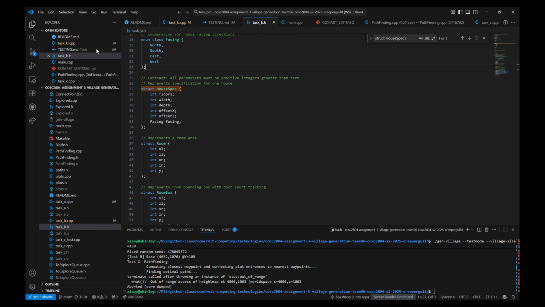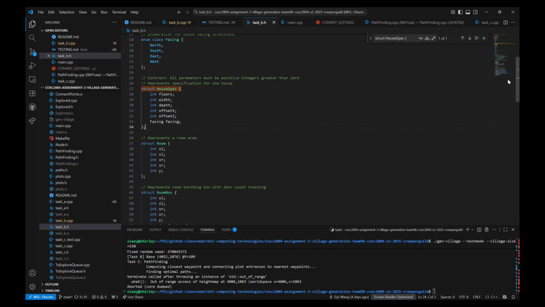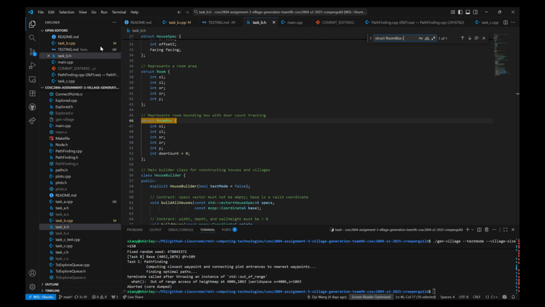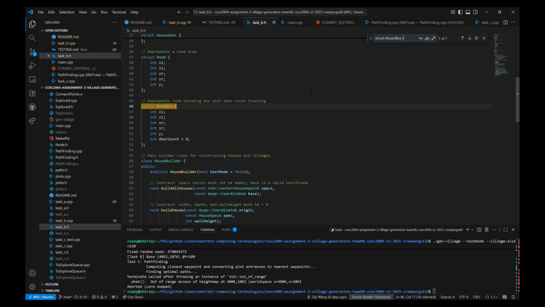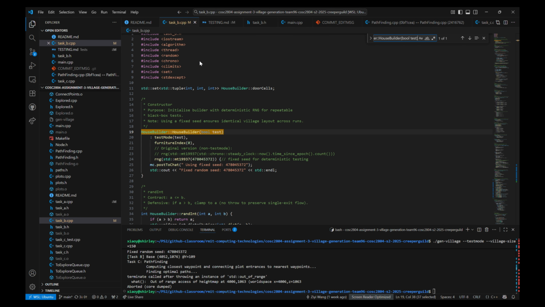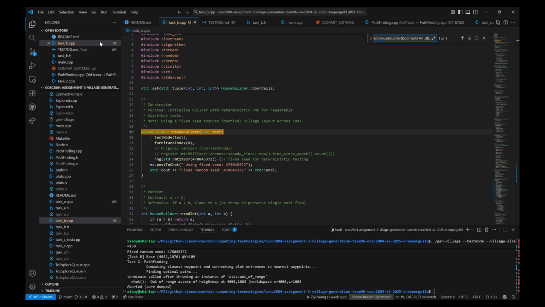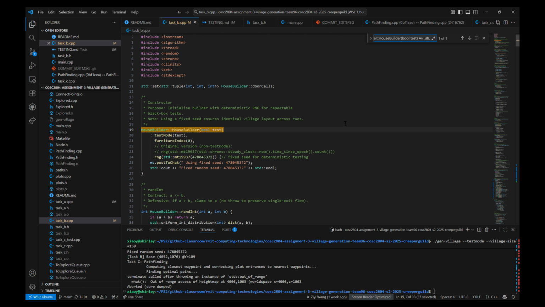Behind all these features, I organized the code with clear data structures. Each house stores its size and position. Every room keeps track of boundaries and doors, and all construction logic is handled by one main builder component. This makes the design modular, easy to test, and simple to expand later. I also use a semi-random system so the program can behave differently in normal runs but stay consistent for testing. That balance keeps the result both varied and reliable.